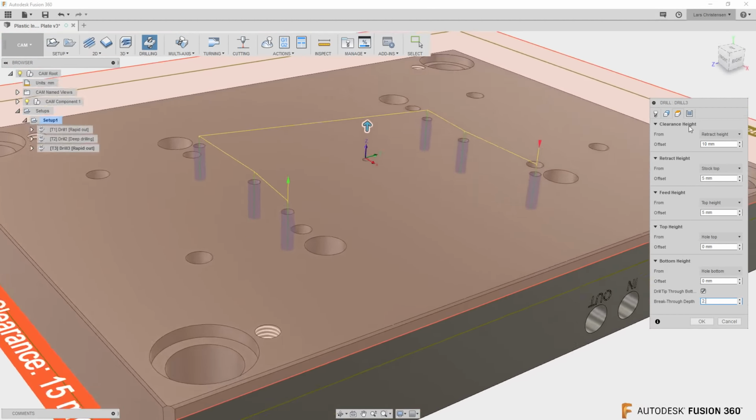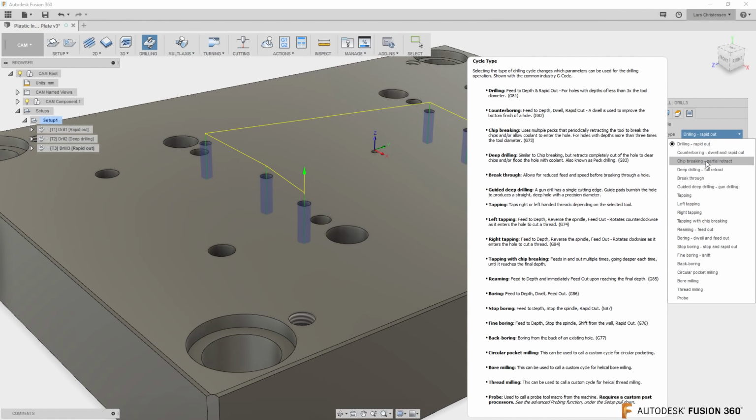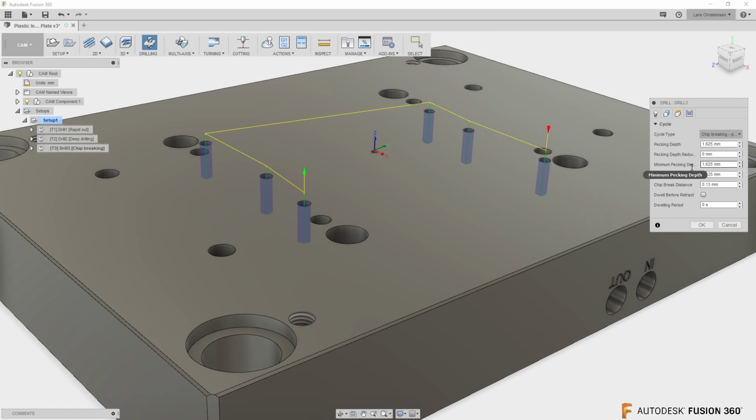So that's good. And for this one, because this is 6.5 millimeter, I would probably go ahead and use that chip breaking G73. This one will drill faster than the other one because it's not completely dragging out of the hole. So now you can set the peck increment here, and you can see how small that is in here. And that is, I think, more of a choice.